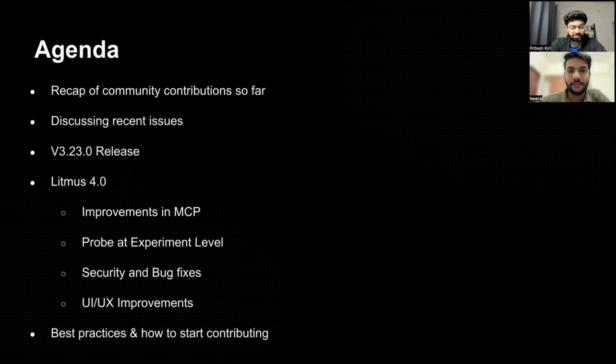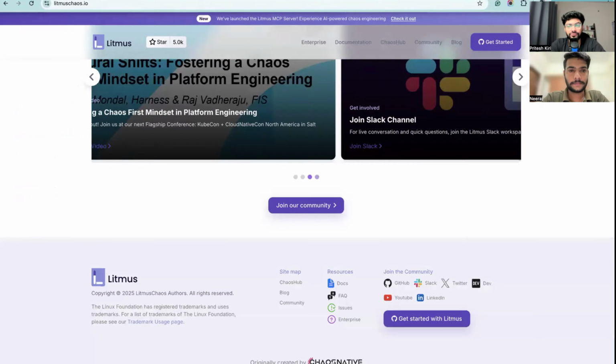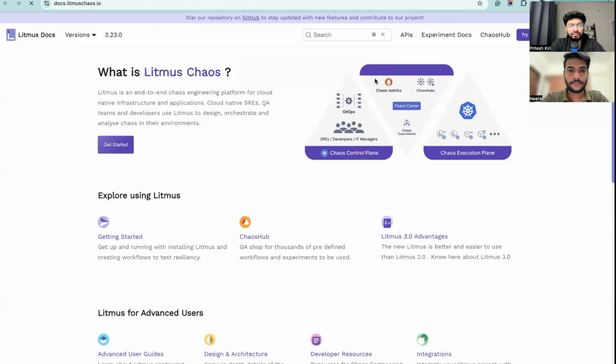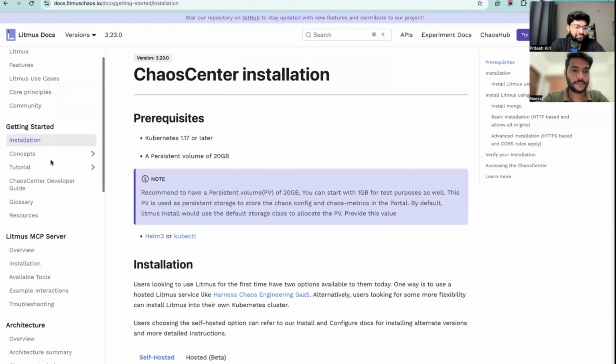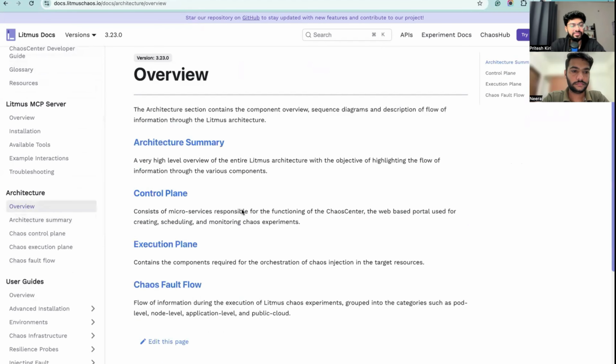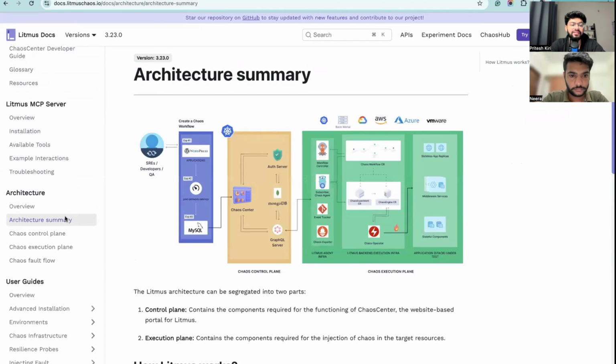Lastly, some of the best practices on how to start contributing. The first is to try to understand the project first. Go through the contribution guide, go through the entire repository, go through the architecture. If you go to this documentation, you can start reading it from the top. What is Litmus, features, use cases, and stuff. You can learn concepts. You can go through tutorials, which is something you can do later. But architecture will help you understand more about how this works exactly.